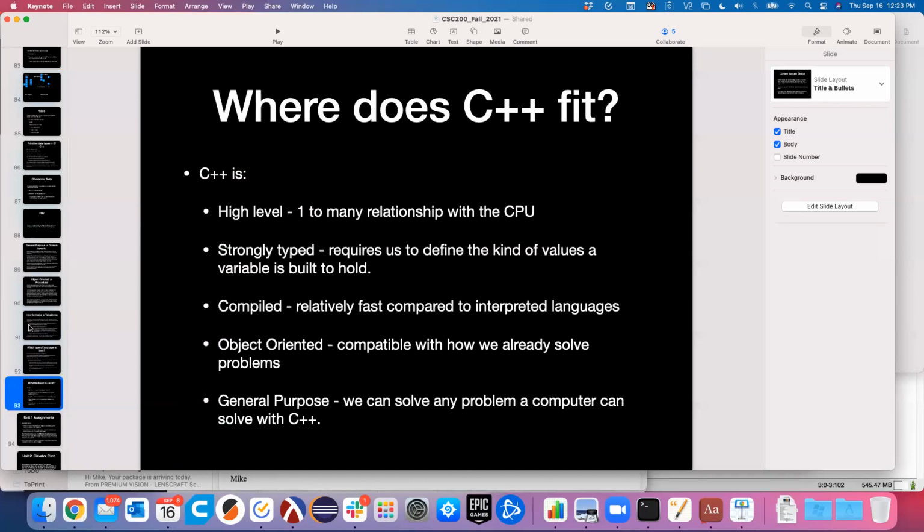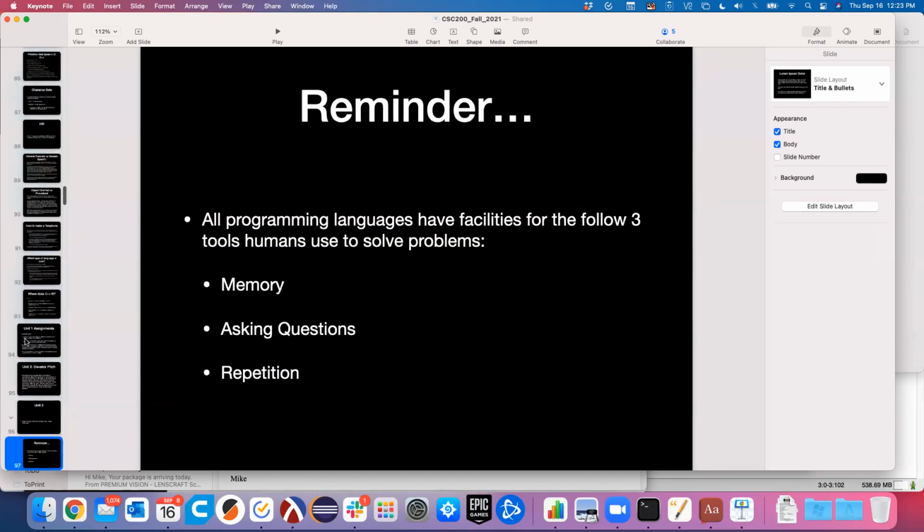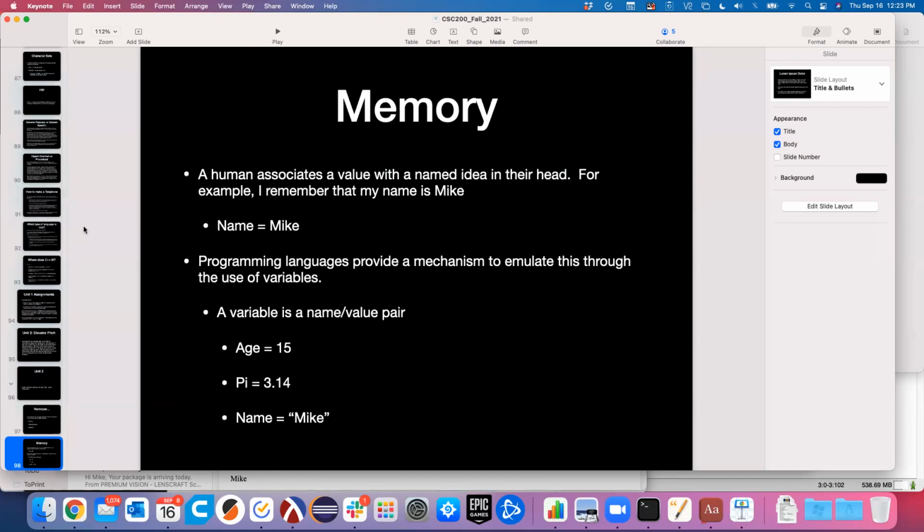So let's look at variables. All right, so we're talking about computer memory. So again, how do human beings solve problems? We remember stuff, we ask questions, and repetition. So we need to have a way, in our case, C and C++. I'm going to use those two terms interchangeably because really C and C++ are the same language until we get to objects. C doesn't support objects, C++ does.